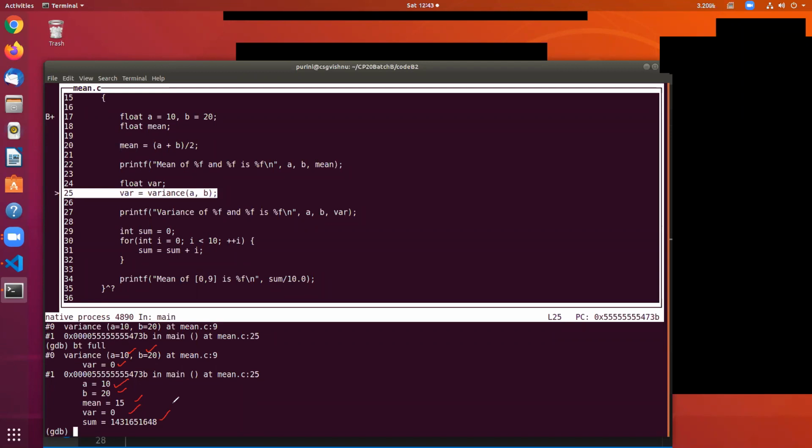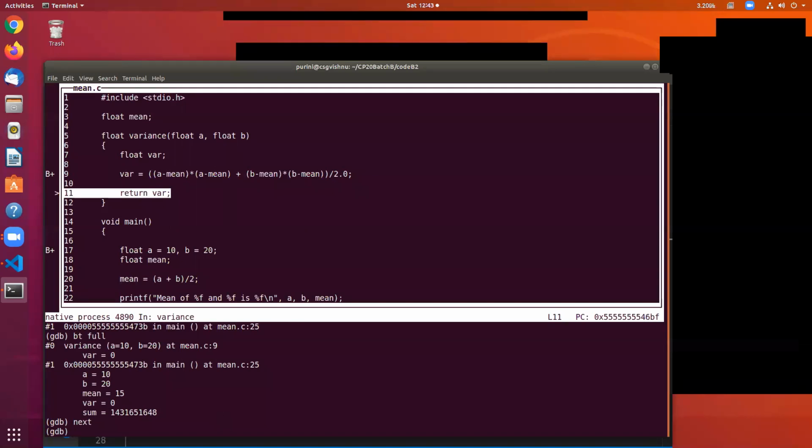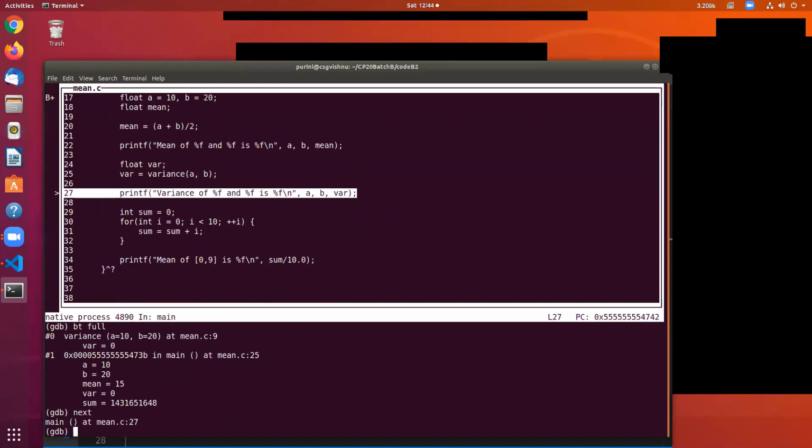Are you all with me here on this particular idea? The memory for the variables in main, although they are not directly accessible from variance, is still there. It is still allocated. It's an important thing to note. All right. And then next. Now the memory for the variables in the variance function is all released. Their lifetime has ended.